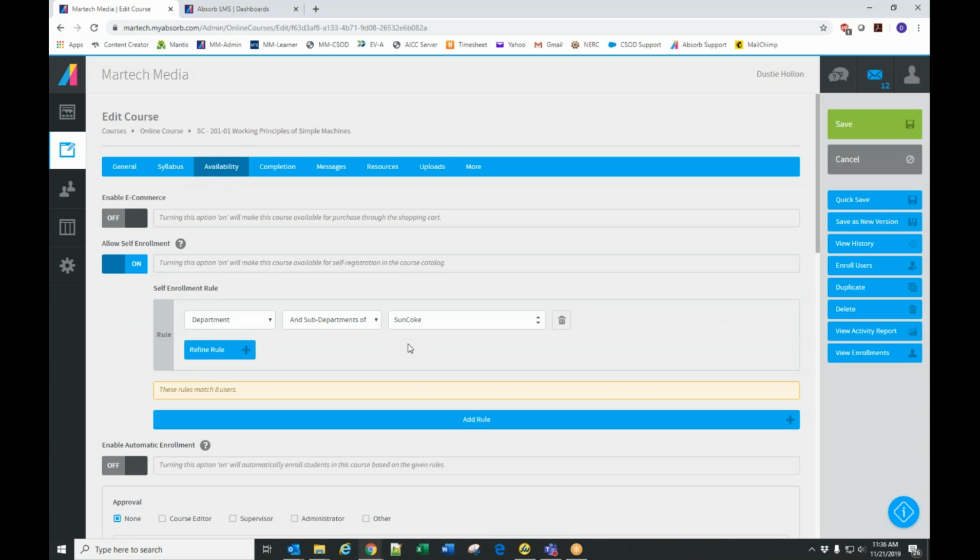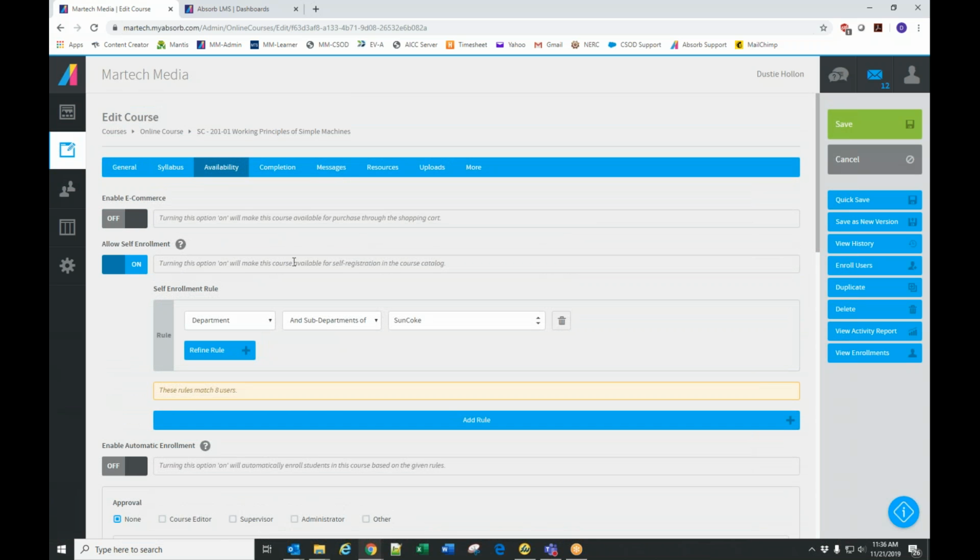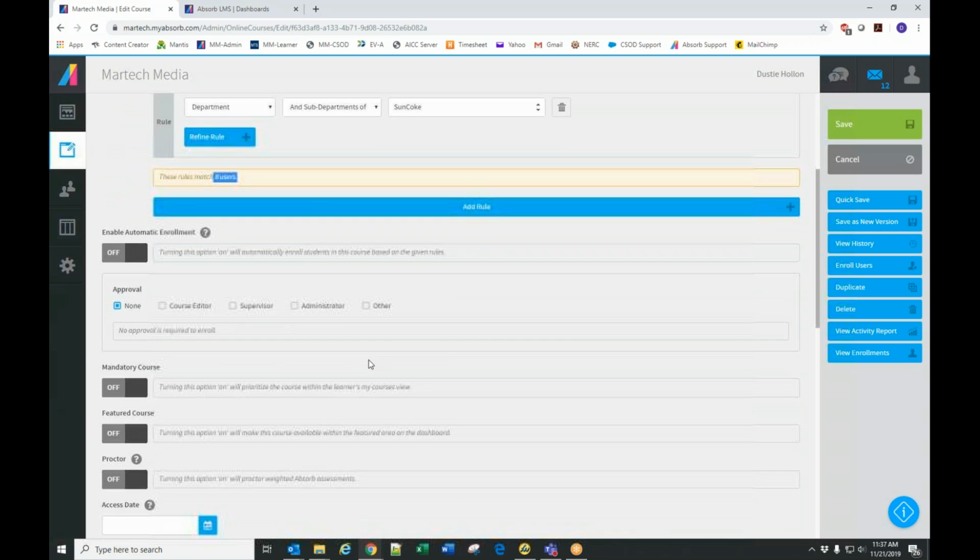Okay. The availability is going to define who can self-enroll into this course. So if you have allow self-enrollment, this is going to show up in the course catalog. So you have these little hints as well. Turning this option on will make this course available for self-registration in the course catalog. Okay. This also shows the number of users that are available to self-enroll into this training.